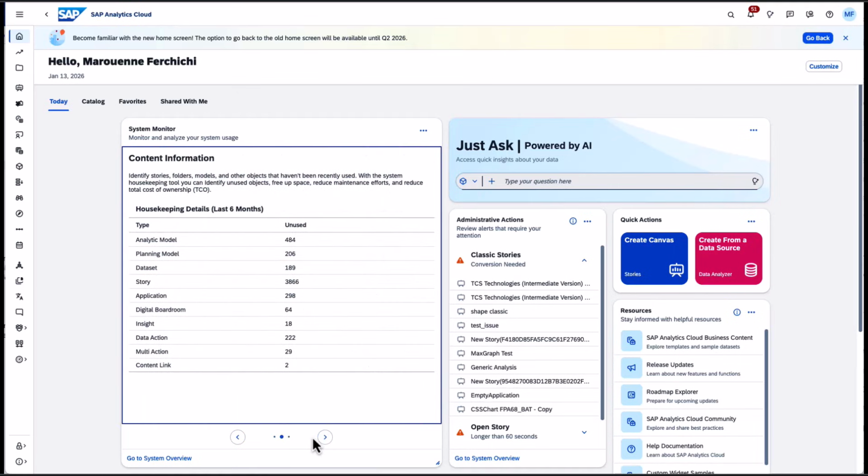The second metric that we chose to expose is the content information. Also housekeeping detail for the last 6 months, where we show the unused artifacts. For example, here we see that we have 484 analytics models which were not in use for this SAC tenant. We have 206 parent models, and so on for different artifacts like dataset, story, application. This information really helps to free up space first, and also to reduce maintenance effort and total cost of ownership.